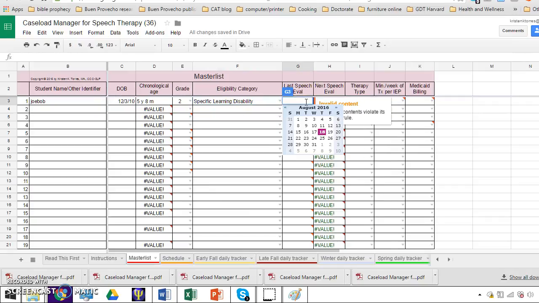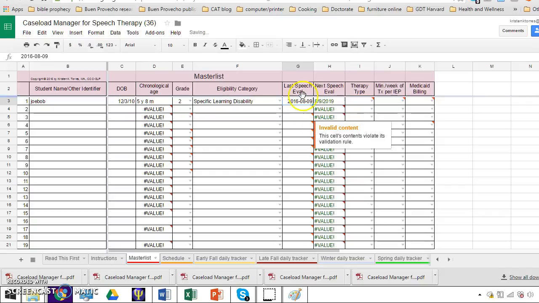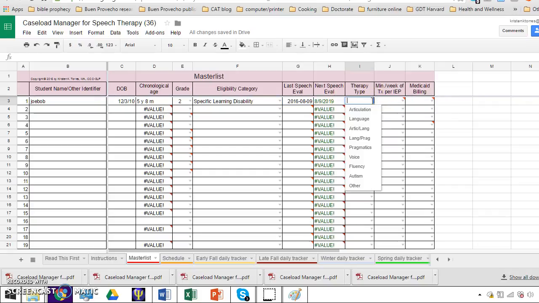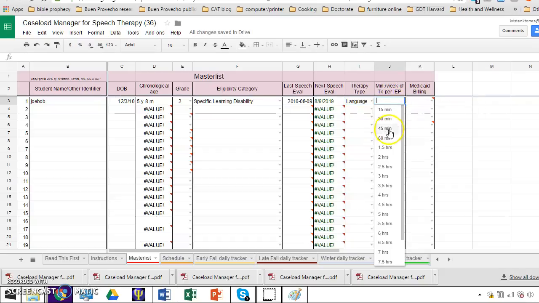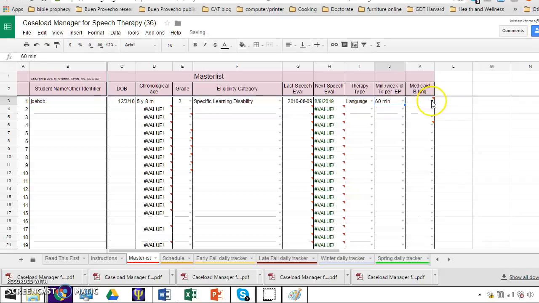His last speech eval, you can see that there pops up a little calendar. So let's say his speech eval was the 9th of August, and then it's going to automatically calculate 3 years out for the next speech eval. Just for your purposes, you can say, okay, he's a language kid, so I know how many kids I have on language. His IEP says that he's going to get 60 minutes a week, and he is a Medicaid kid.